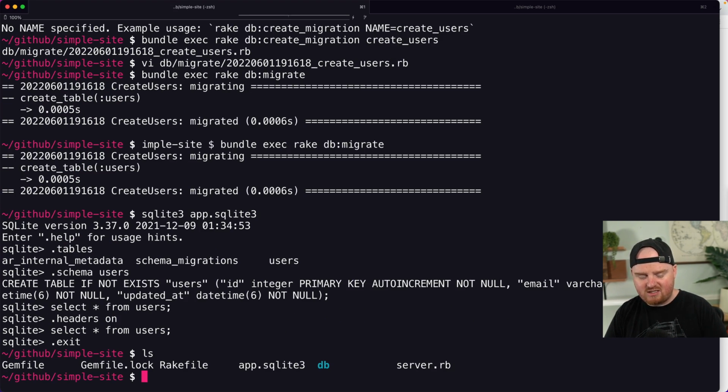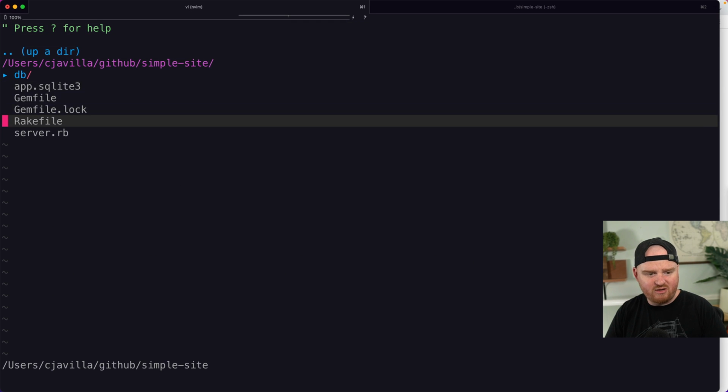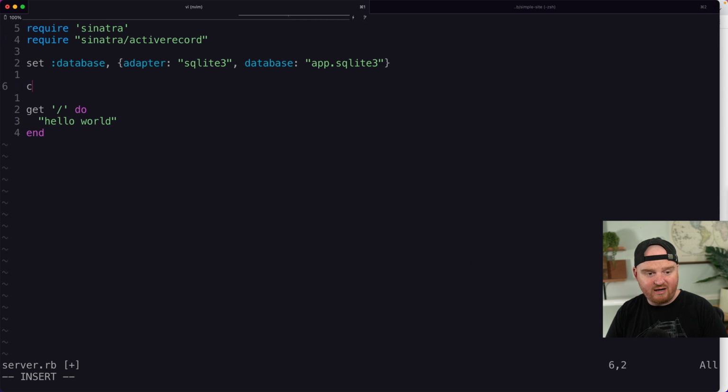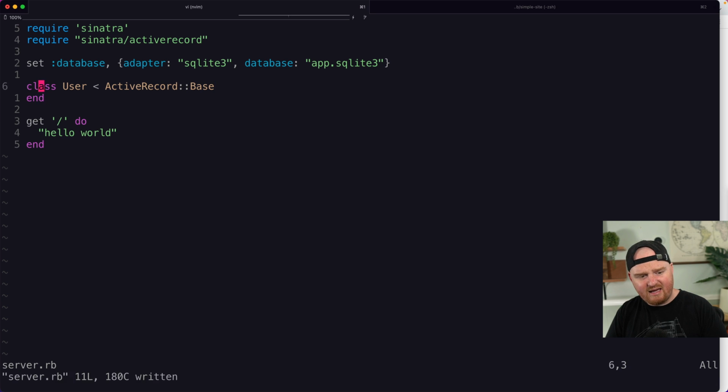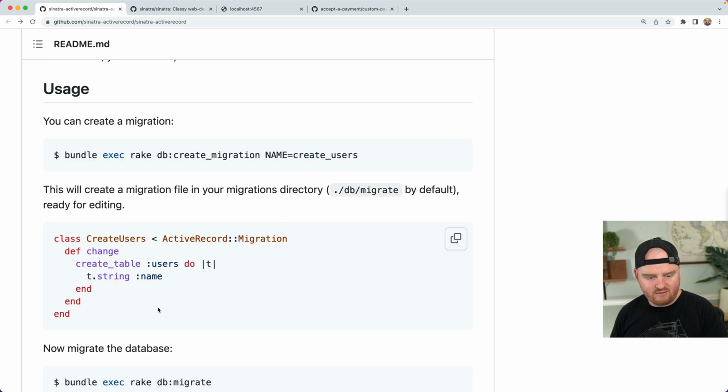That sort of gets us started. And now we have a database and we have our server. So let's figure out what we want to do here with the server. So I think inside of here, we actually want to create a class called User, and that's going to inherit from ActiveRecord::Base. And I think we want to set the table name equal to users, I believe.